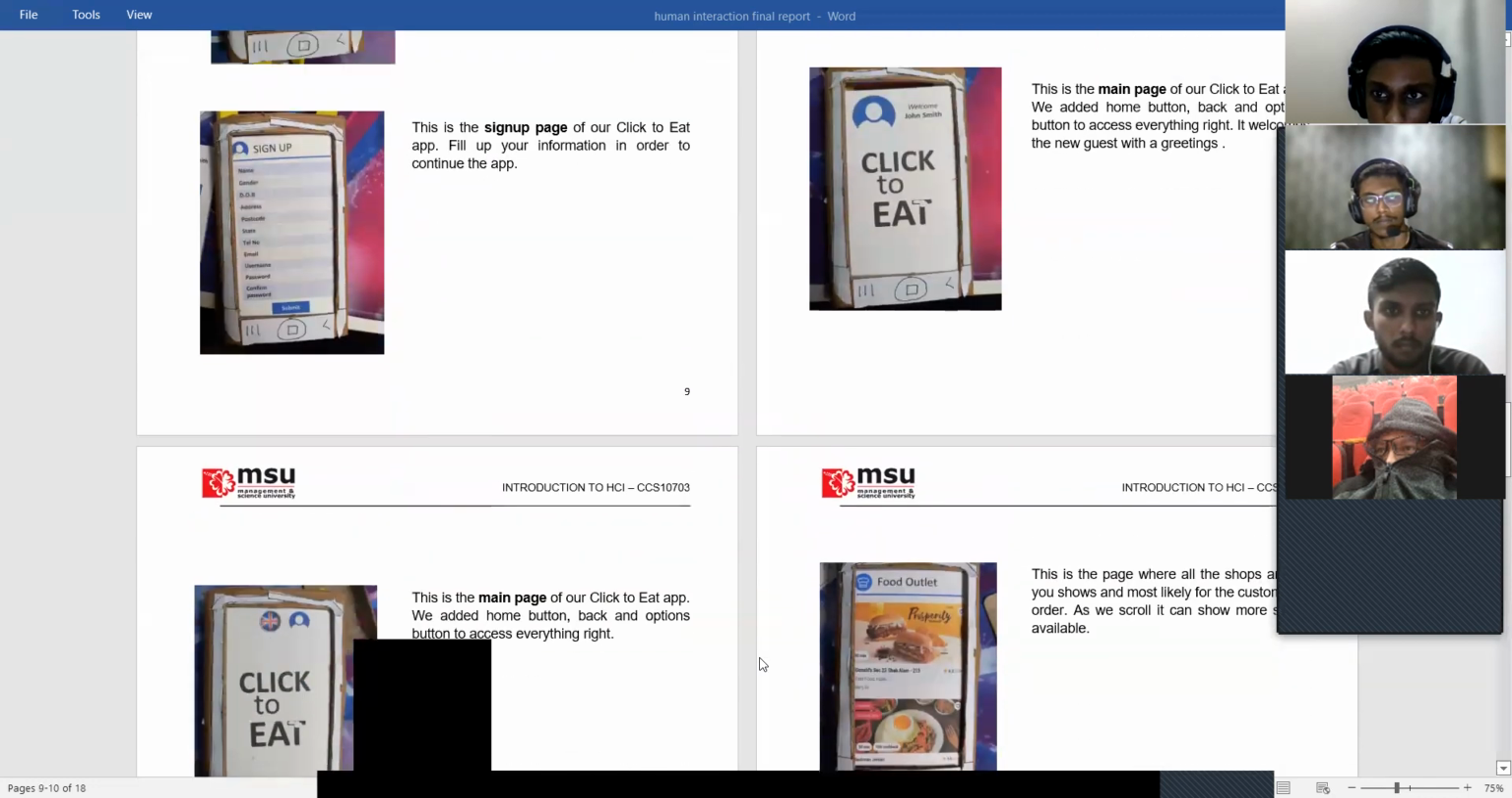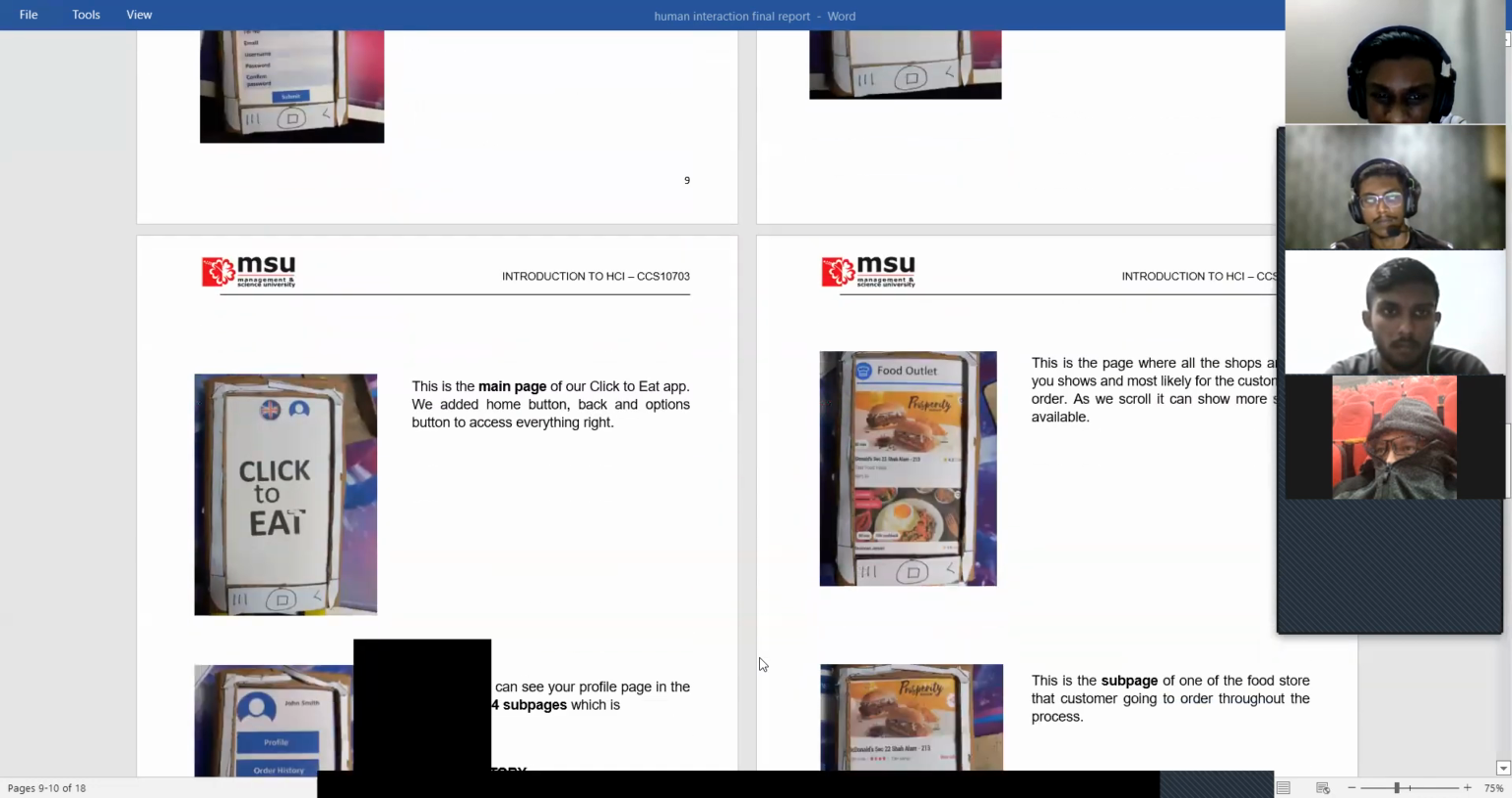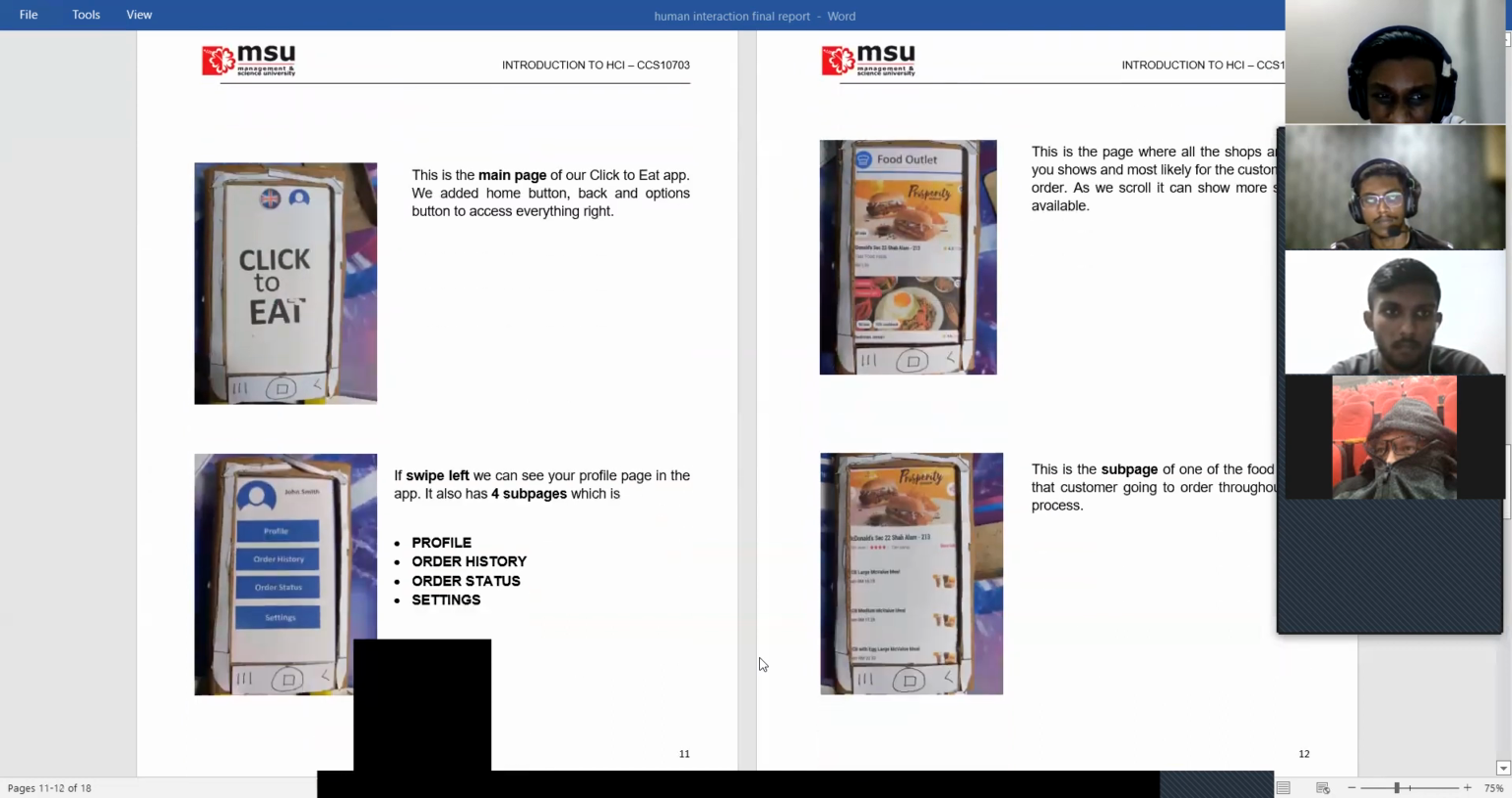If we swipe left, you can see your profile picture in the app. We also have 4 sub pages, which are profile, order history, order status, and settings. The next is the page where all the shops around you are shown and most likely for the customer to order. As we scroll it can show more shops available. This is the sub page of one of the food stores that the customer is going to order from.